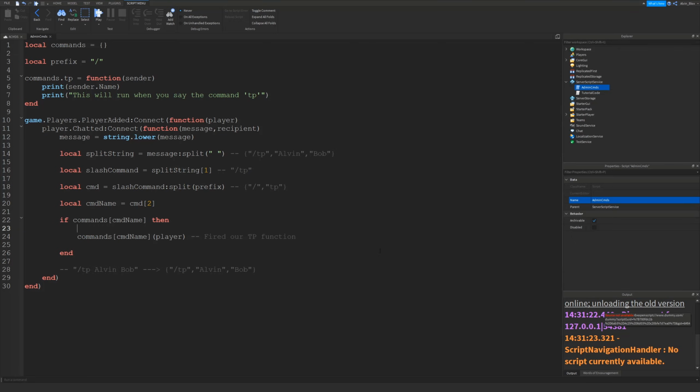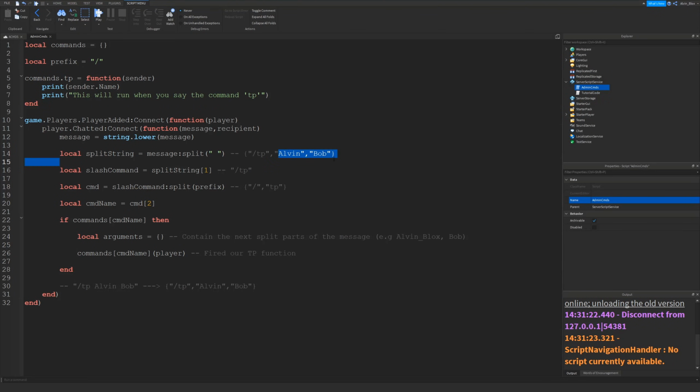So to do that, we're going to create a table. And this table is going to be our arguments that we're going to send. We're going to send them in a table form. So anything that goes in this table is going to contain the next things that we've said, the next split parts of the message. So, for example, the players that you want to teleport. So now that we've got our arguments in, we've just created the table, we need to put the players' names from the message, if there are any, into the arguments table.